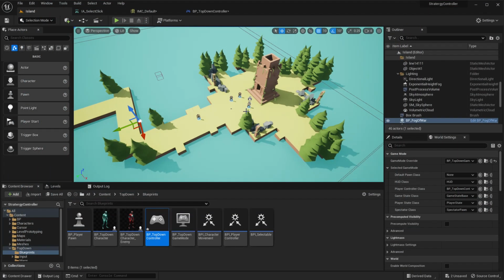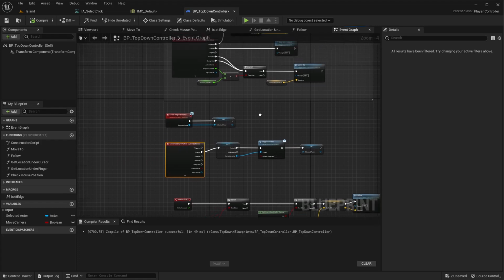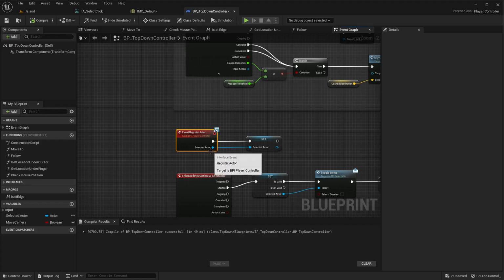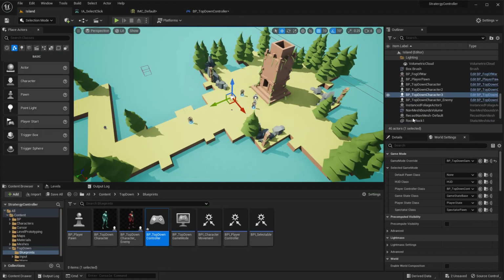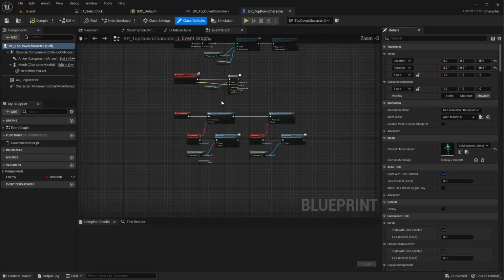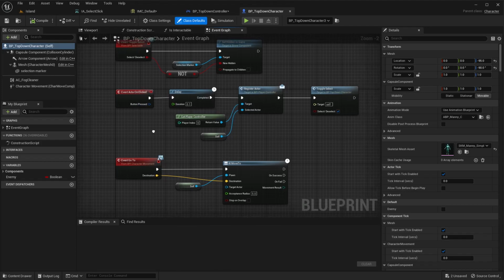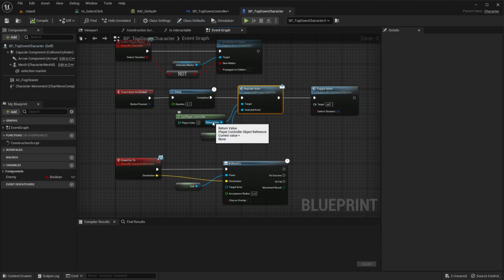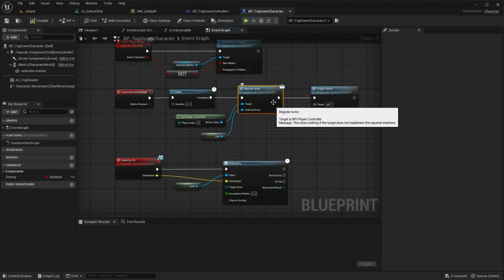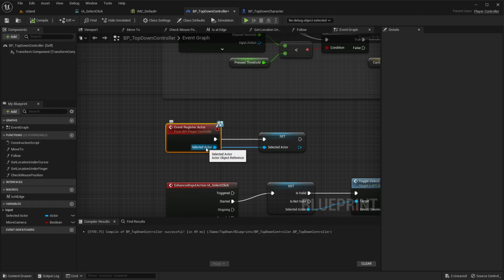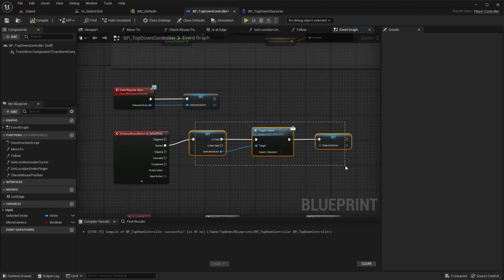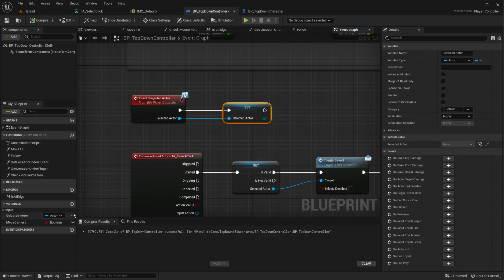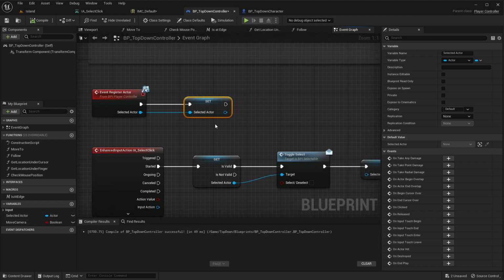Okay, so for that, first let me go to the player controller, and the character selection happens this way. I have this register actor function event that is called when I click on one of these characters, event actor on clicked. So this is where I call on the player controller using the BPI player controller interface, I call register actor. There I set this given selected actor reference as the selected actor variable. Now what I want to do is, instead of having one variable, I'm going to change this into an array so that we can support multiple selected characters simultaneously. So first I'll change this to an array.